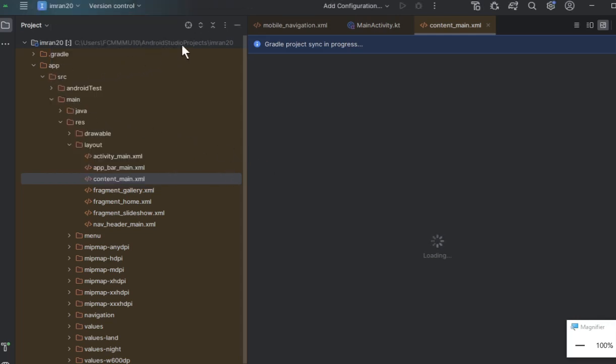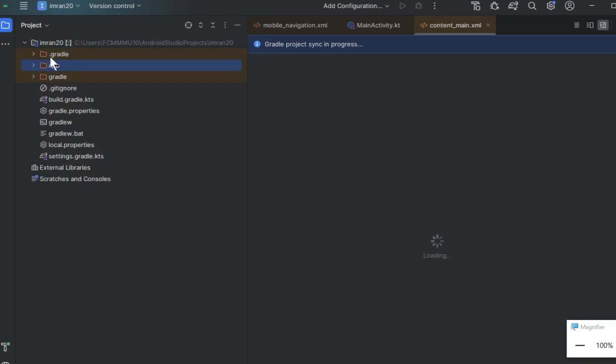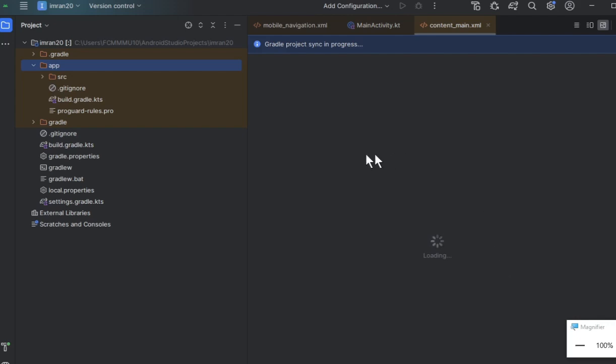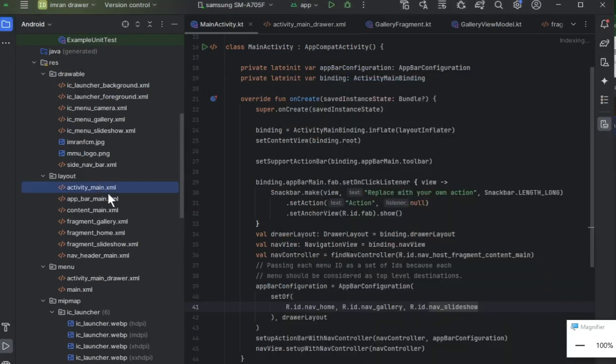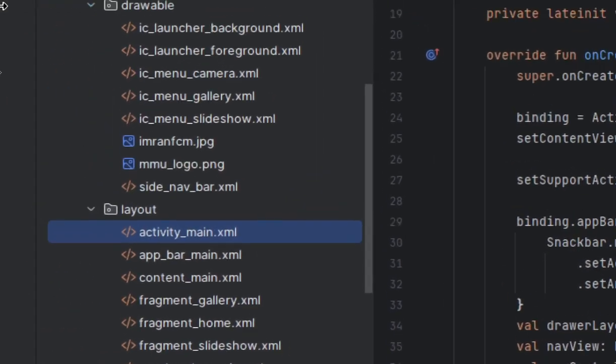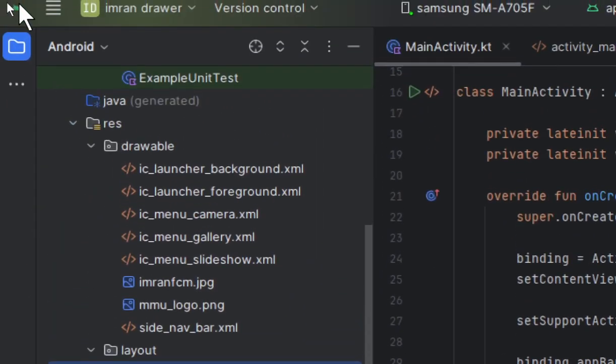If you look at the structure of the files, they are organized in a lot of subfolders. Later on, we'll be talking about some of the folders here. You have to wait until it finishes downloading all the resources, and after that you can preview by opening a file called activity_main.xml. After the software finishes downloading the resources, under layout you can find the file activity_main.xml.